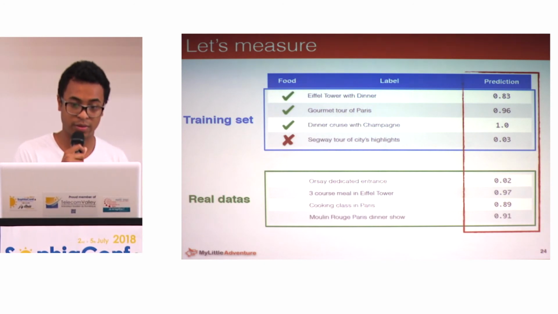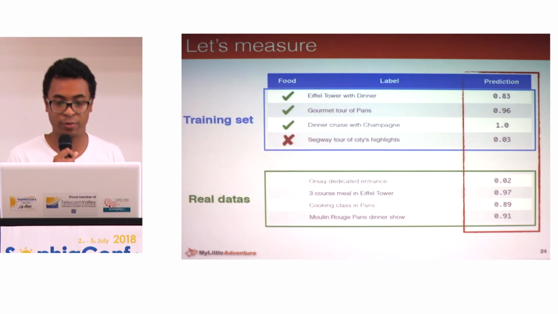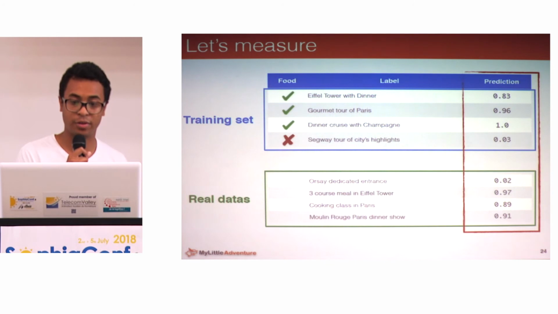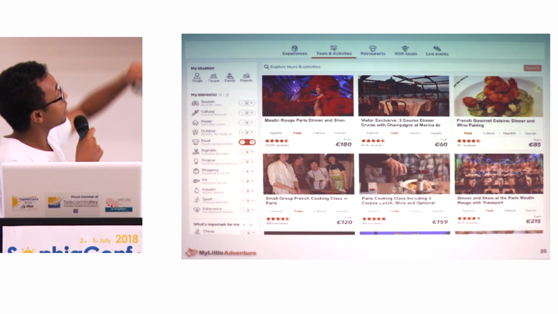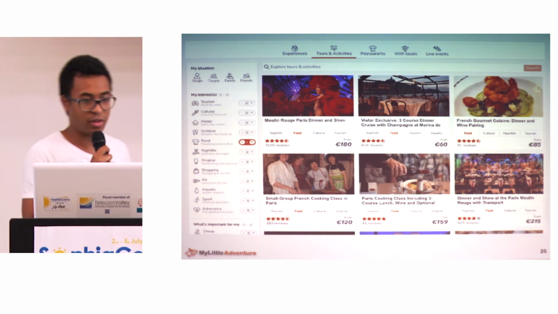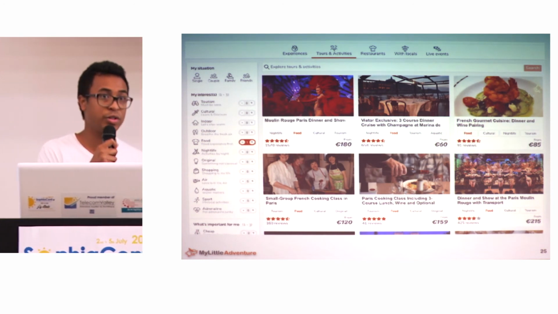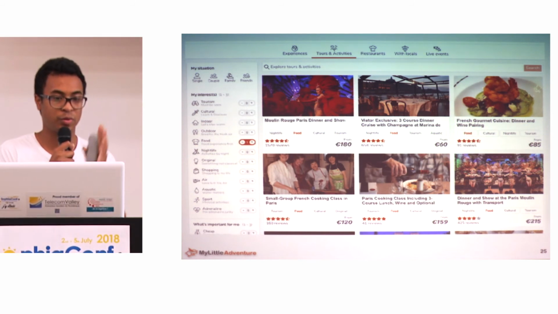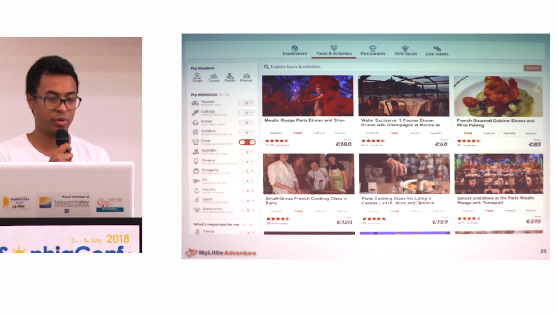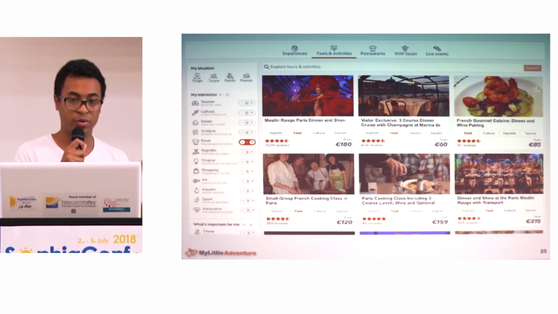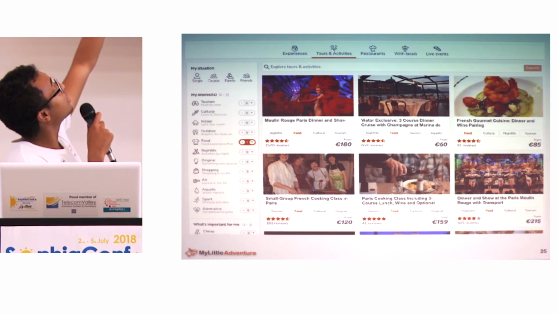By this, we can see that Moulin Rouge Paris dinner show is quite food. Same thing for three-course meal in Eiffel Tower, but the Orsay dedication tour is not. In my little adventure, we use it like this. So we have on the left all of our predictions, all of our features. For example, if you want to see the products that are food, outdoor, indoor, etc. And on the right, it's all the projects that have the filter that we saw.